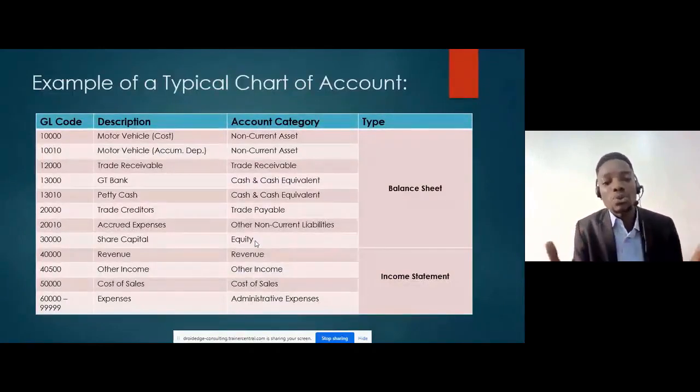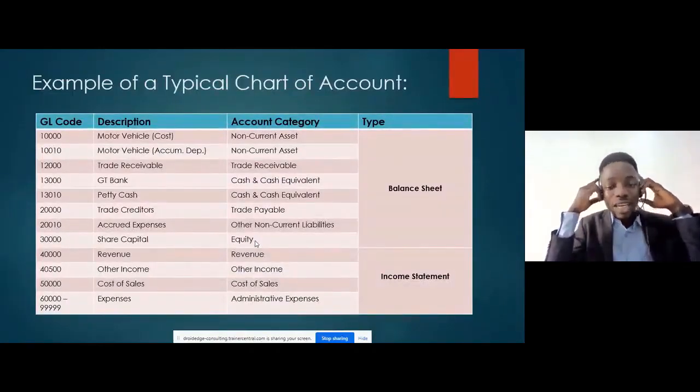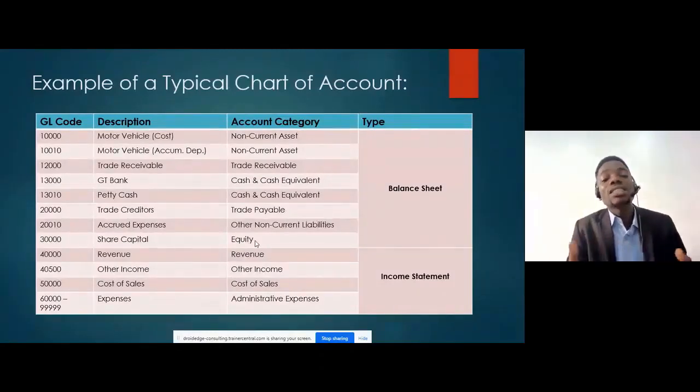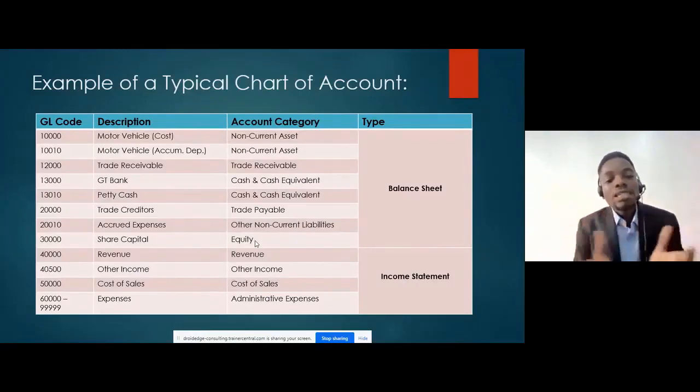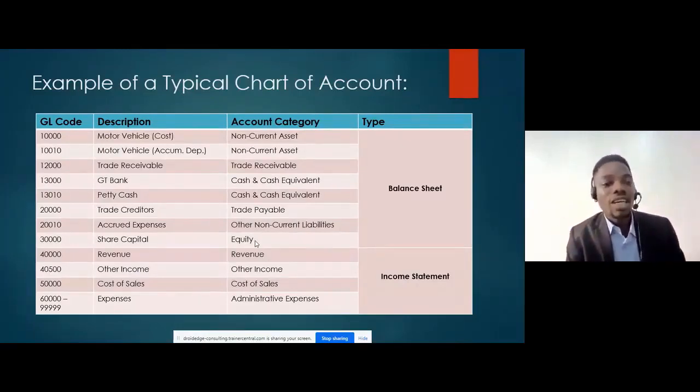So now, how do we chart an account? What are the typical examples of a chart of accounts that we have? Because as an accounting graduate, as an accountant and a business person, to an extent, you need to note this, right? Because this is one of the key features that separates who has used an accounting system before and who has not, right? So now, this is a typical example of a chart of accounts.